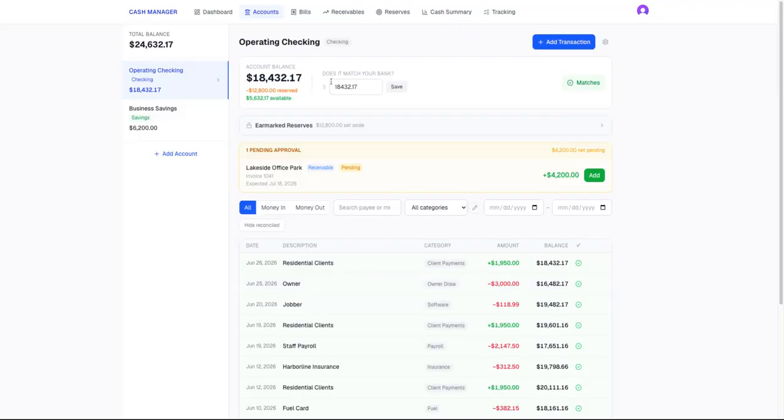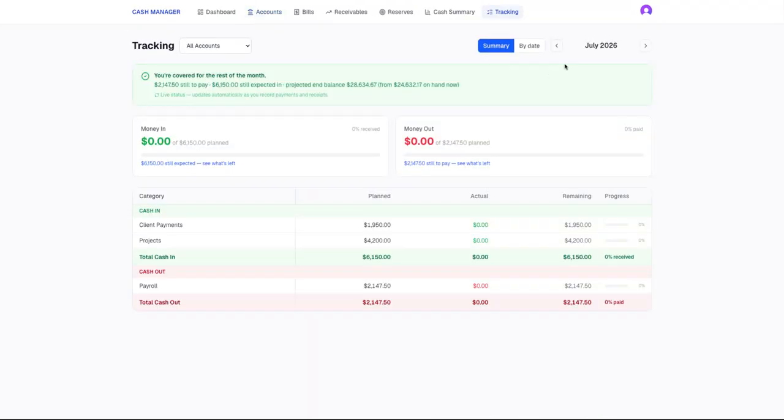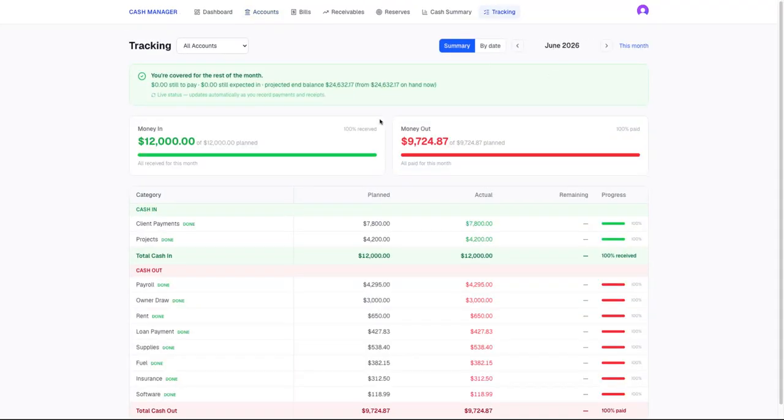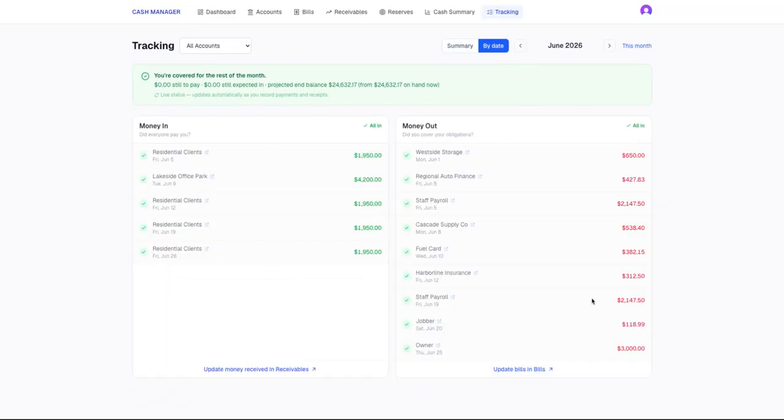What this now gives us is a little more view of the tracking and the cash summary. For the tracking, I want to show you now what we can see in June. We can see that the client payments that we had planned were all paid, and all of our bills were paid. We can also see that by date. That gives you a little more visibility on how things look with more information added in to the Cash Manager.